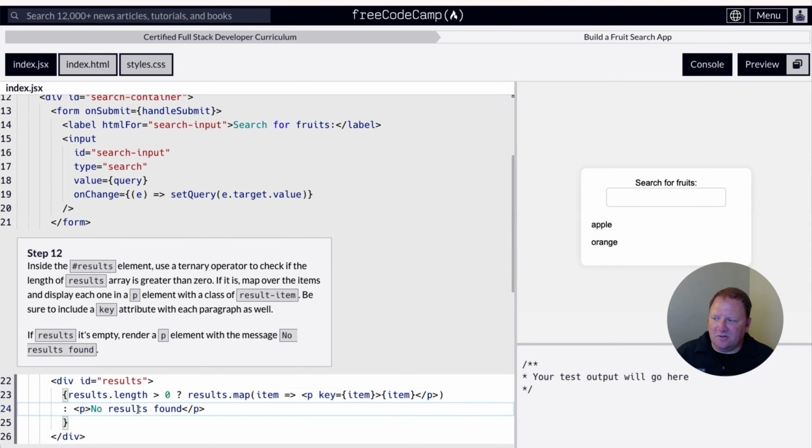So again, the way that we read this in JavaScript is we're taking a look at the length of the array, and we're making a decision. Whatever follows this question mark is truthy, right? So if the length is greater than 0, let's go ahead and map through the list. Otherwise, this is your else. Let's display some text that says no results found.